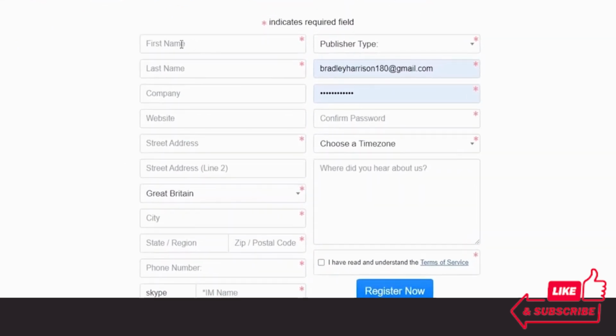All you need to do is enter in your first name and your last name. You can see here you don't need a company and you don't need a website. Enter in your address, your postcode, and you do need a Skype account for this to work. So just go ahead and enter in your Skype account, and if you need to contact someone, you'll do it through Skype. Again, you don't need to get approved to join CPAGRIP.